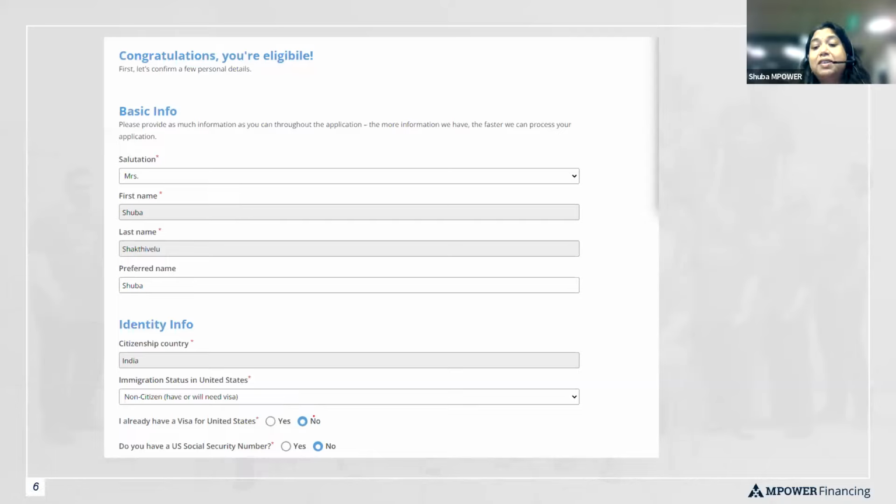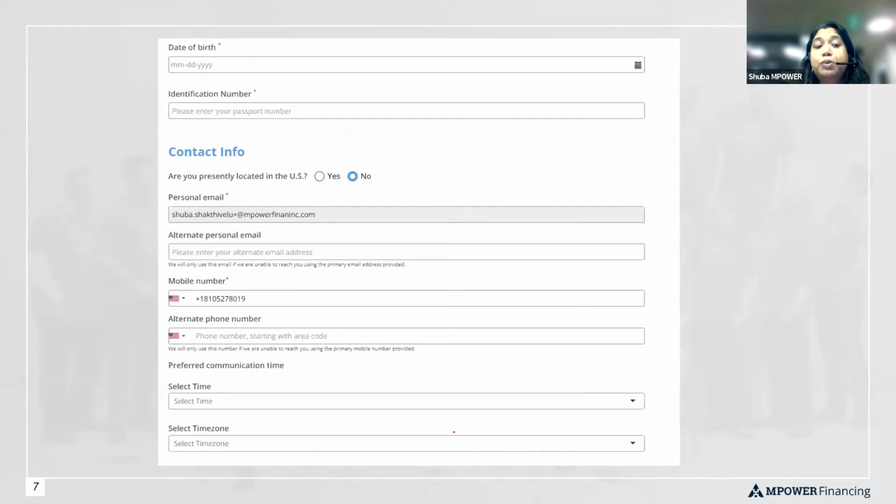Then you give in your basic details, your name, your country, and your current immigration status, whether you already have a visa for United States or you have a social security number. In case you have, you can provide them here. And next would be your personal details, where you give your date of birth, your passport number. So that's something which you need to provide on this page.